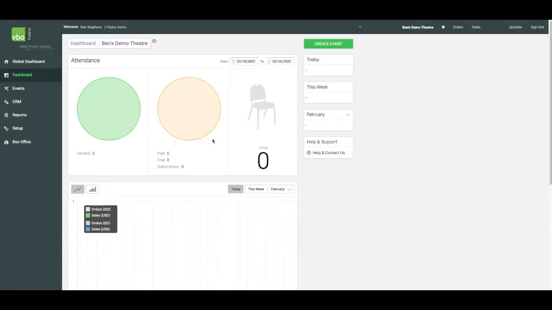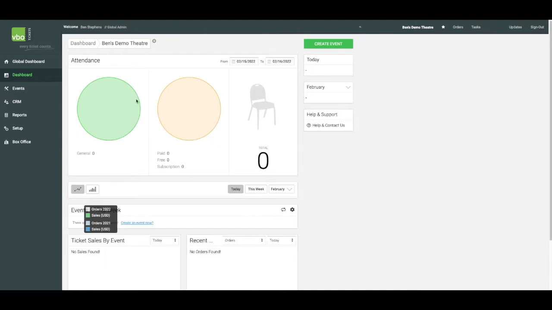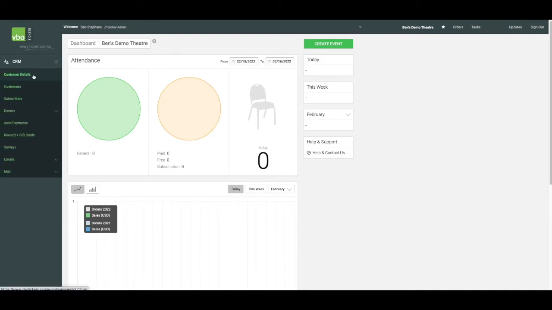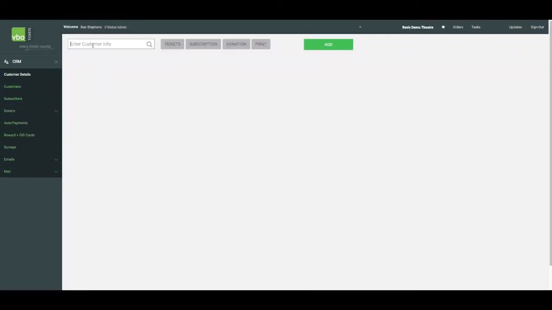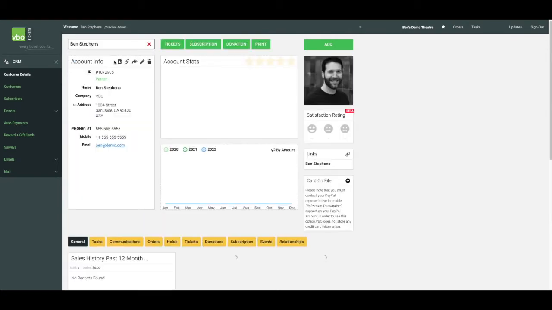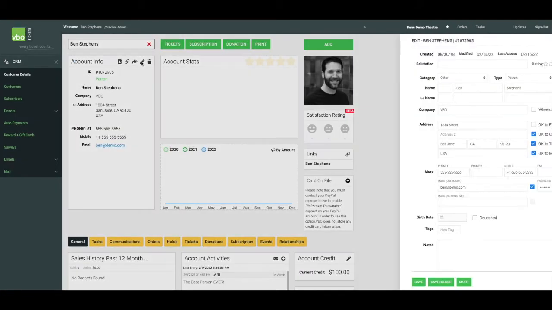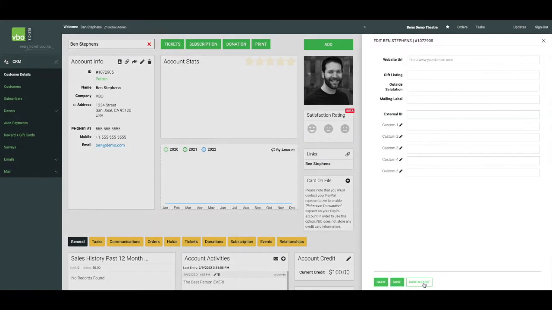This video will demo how to use the 5 custom input fields found under a patron's CRM profile. To set this up, go down to CRM, Customer Details, and then load a patron. Once loaded, click the Edit pencil and go to More Options. Here you'll see the 5 custom input fields.